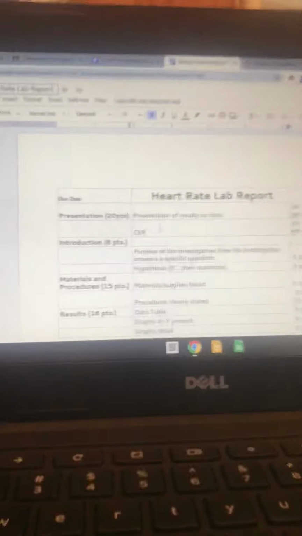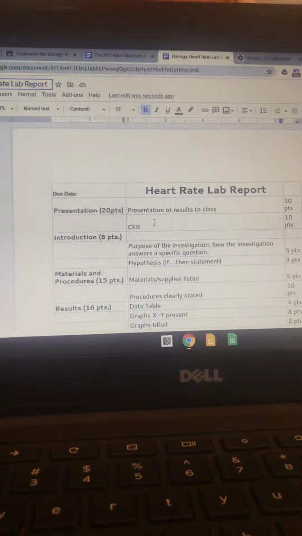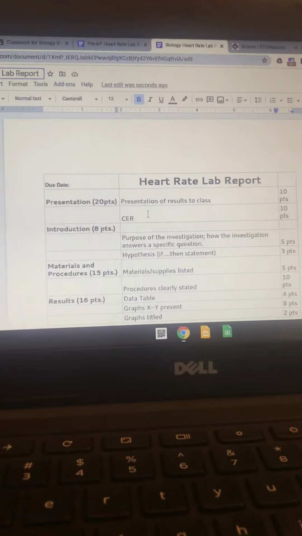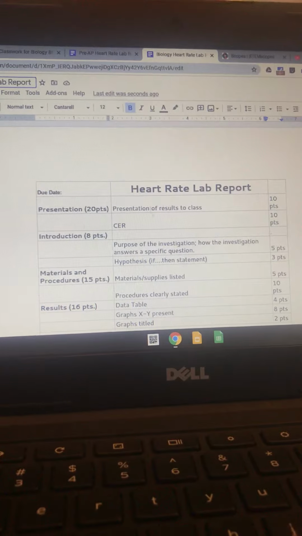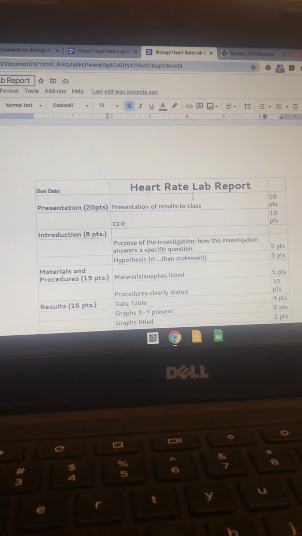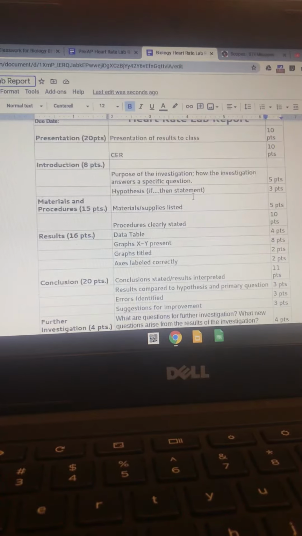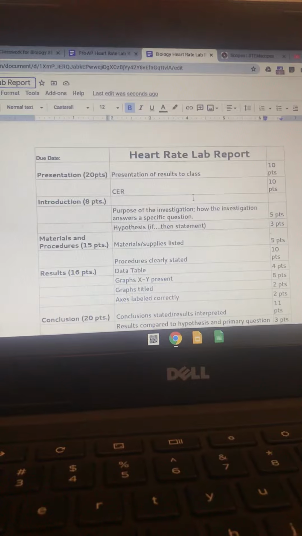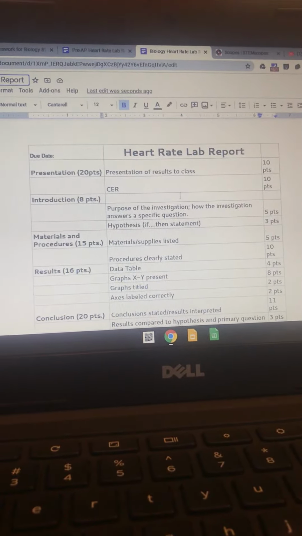Hey guys, here's a little video to help you understand what I'm expecting from the heart rate lab report. You'll find this posted. It says lab report help along with this video. This is the rubric of what I'm expecting to see. Your lab report will be made in Google Docs. So this will be like a formal lab report.